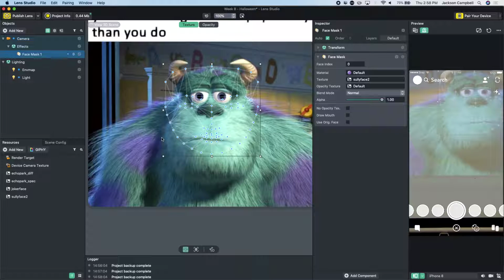Oh wow, Sailor Moon. Oh man, that's the scary Donald Trump.